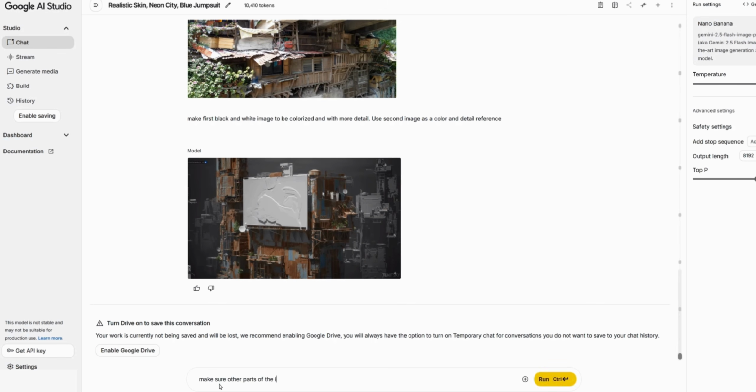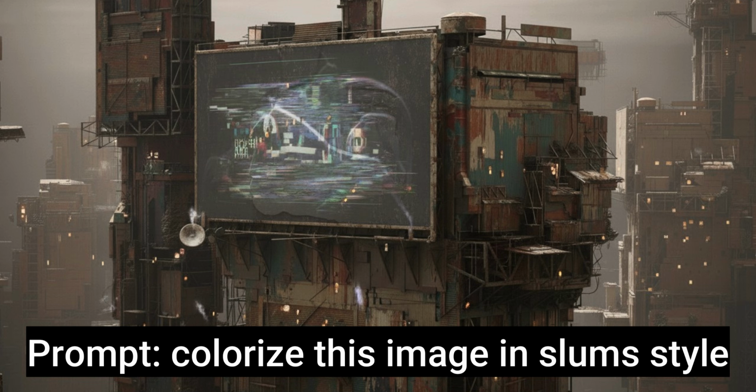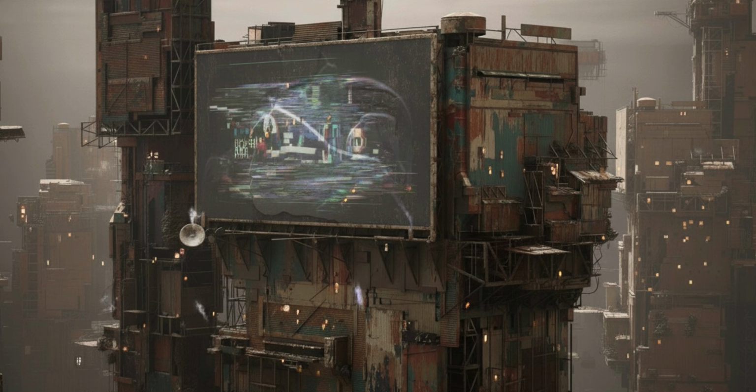And I tried to prompt it. I was saying, make sure that other parts of the image are also fully colorized at the bottom, but that did nothing actually. However, the results I'm getting here are very close to what I'd love to get. So this is a very big step.